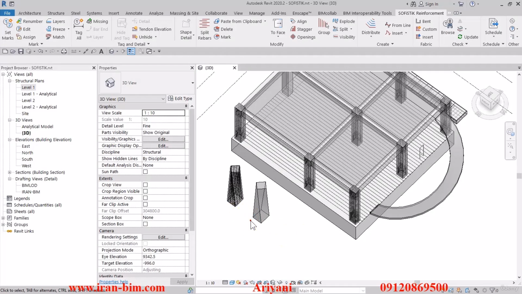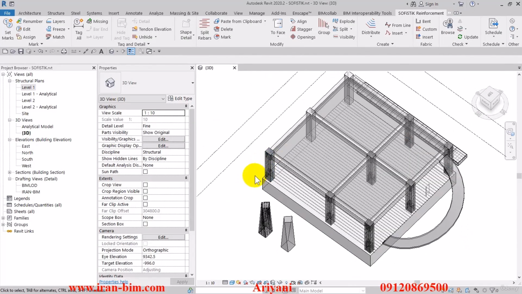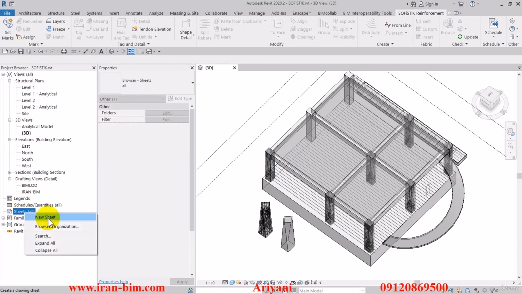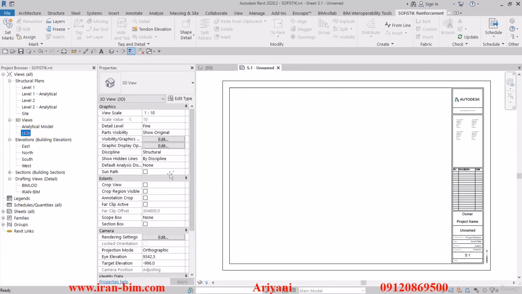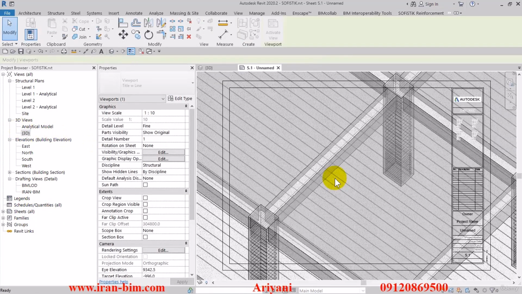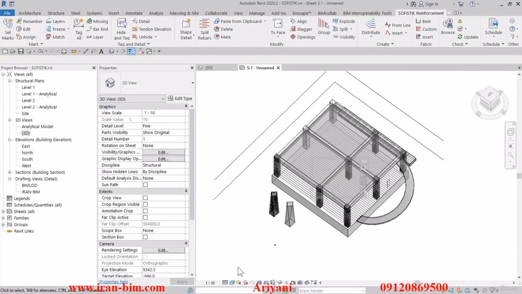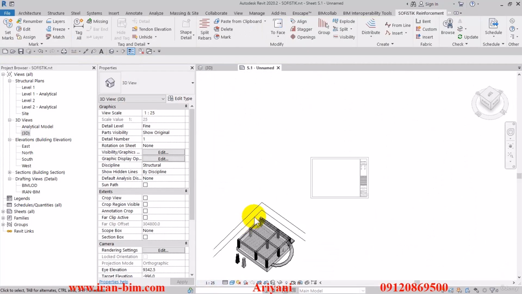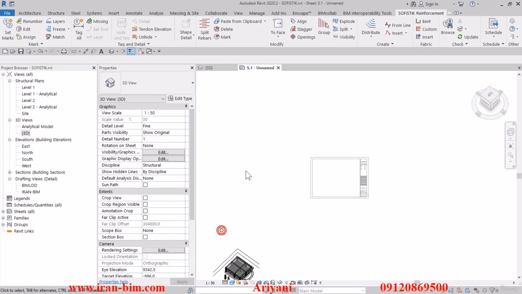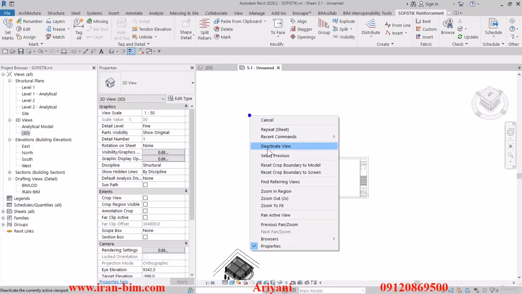So in the next phase, I'll go on to create a sheet. So here, click on new sheet, okay. And then I'll place this 3D view inside of the sheet. Alright, put the scale on 1 to 25. Alright, 1 to 50 now.